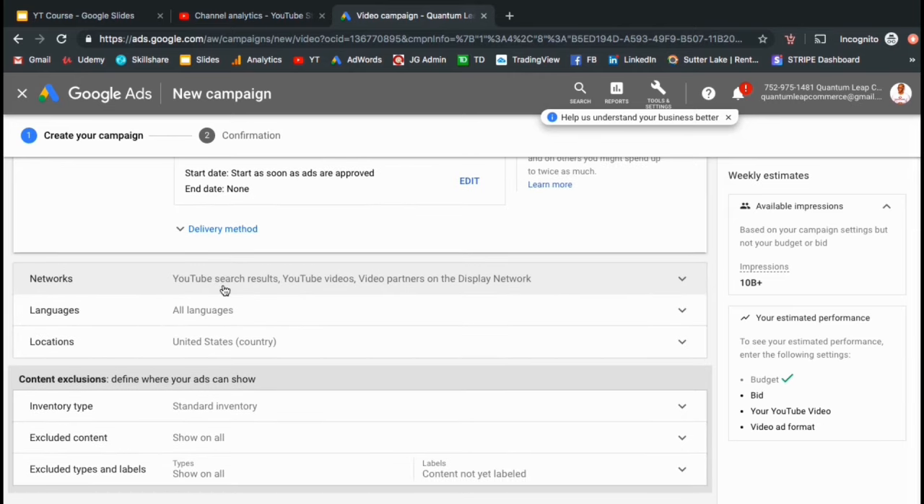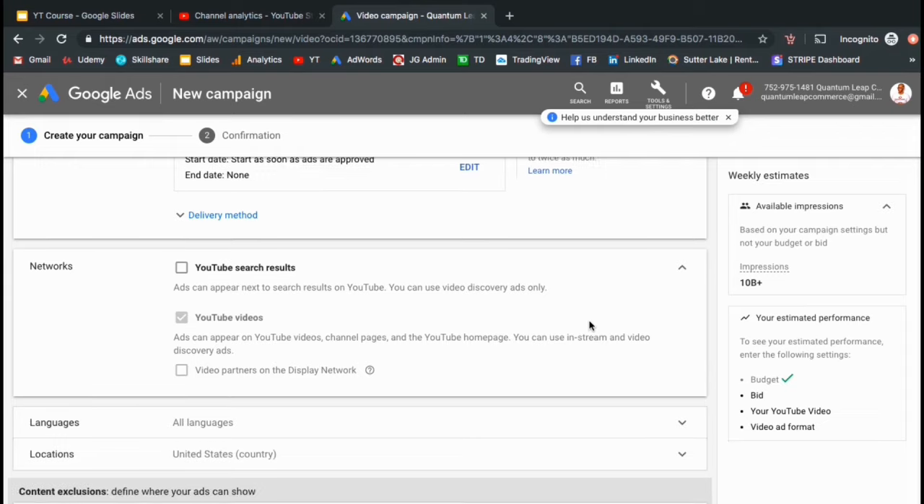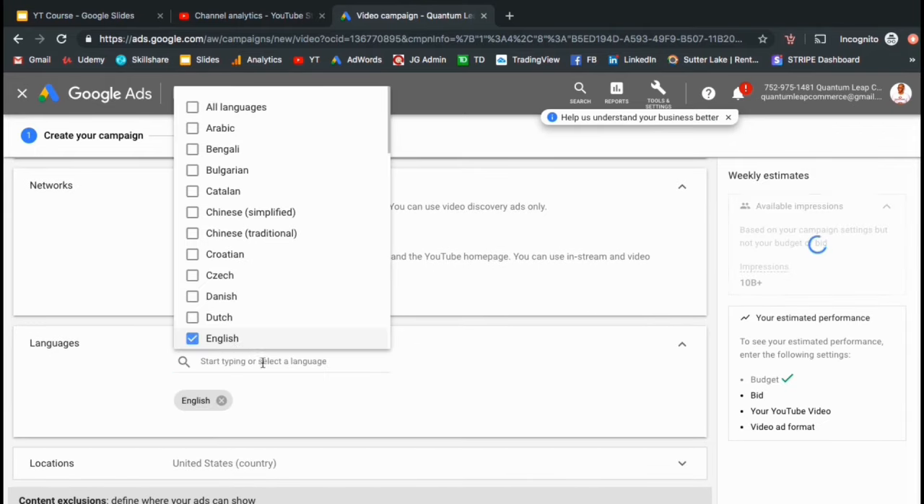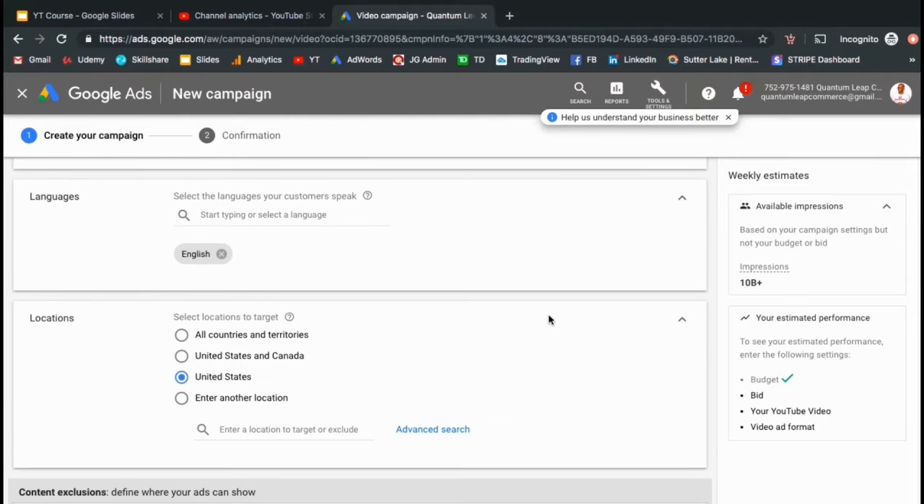Next, let's select our networks. Since I'm creating an in-stream ad, I'm only going to select the option that says YouTube videos. The YouTube search results option is only available for video discovery ads. So let's deselect this option now. Next, you can select your language. For me, it's going to be English. Next, we can select our locations. Here's where we're going to use some of the data that we gathered from our YouTube channel analytics. Go ahead and select the top countries that have been viewing your YouTube videos.